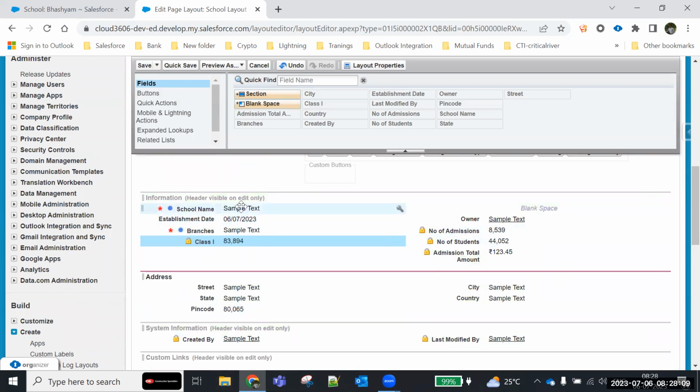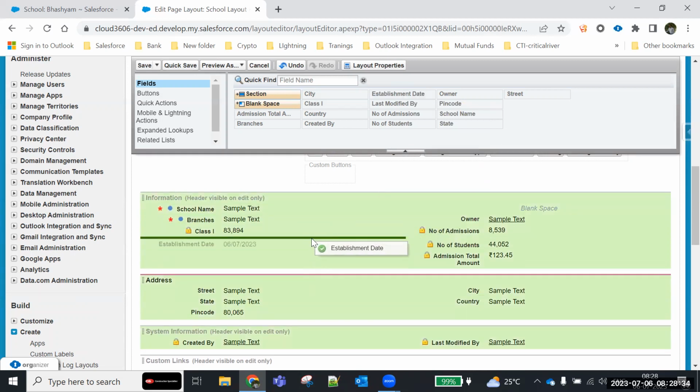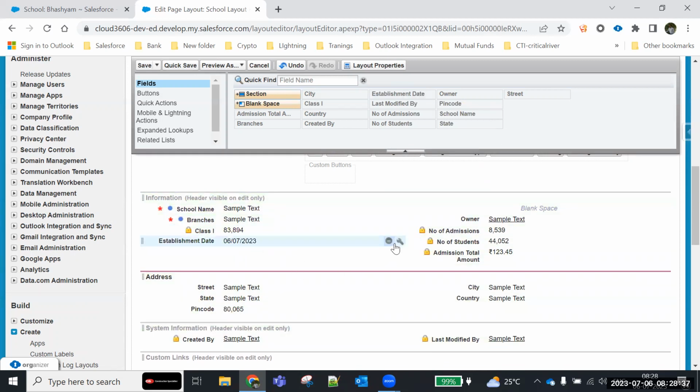Now, so let's say some field, Establishment Date. Okay, if you hover over this field, there is one setting option here at the end. See here. If you click on this minus also, it will be automatically removed. Okay, that is an option. So there is one minus option here to remove, or you can drag and drop. It's up to you.